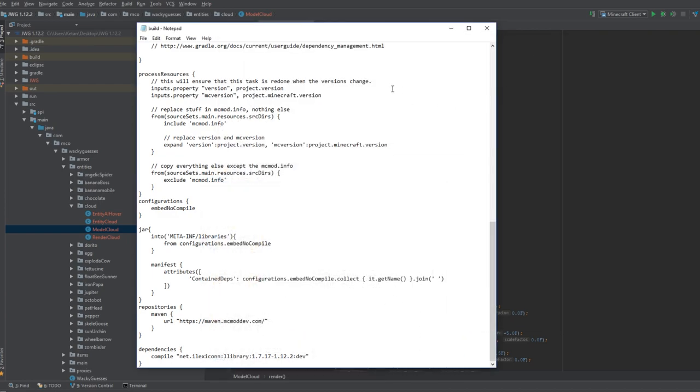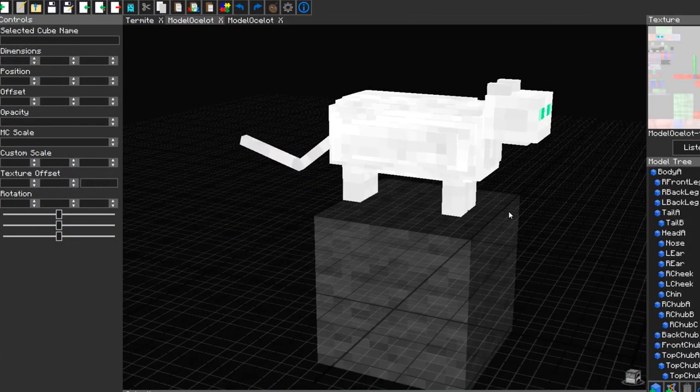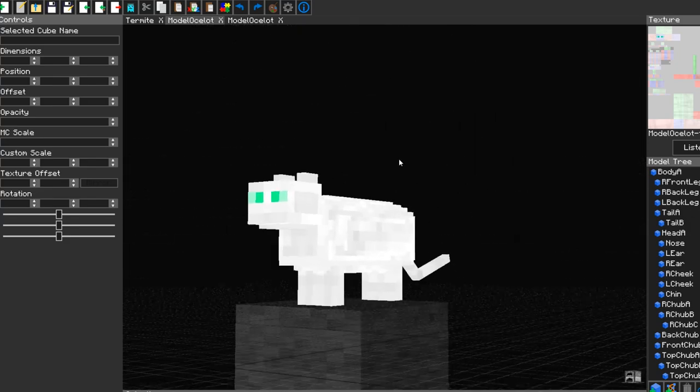Alright, great. Now, we're going to want to have a model for your mob. To do that, I, like many other people, use the in-game modeler Tabula, made by iChun.